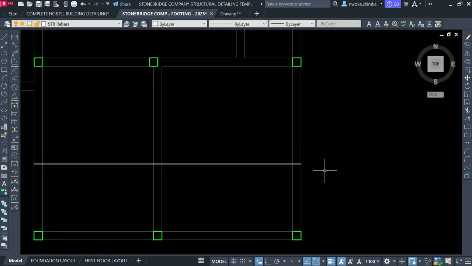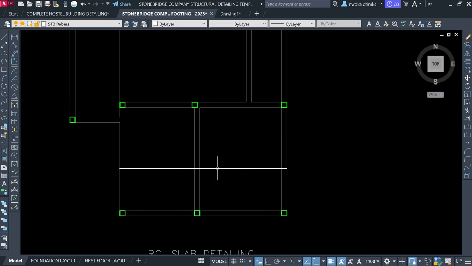Now your maximum length of bar for every slab detailing must not be more than 11.5 meters. Most people go as 12 meters, but I'll say keep yourself to 11, 11.5 meters. The reason is because the maximum length of bar is 12 meters. When I say bar, I mean reinforcement.